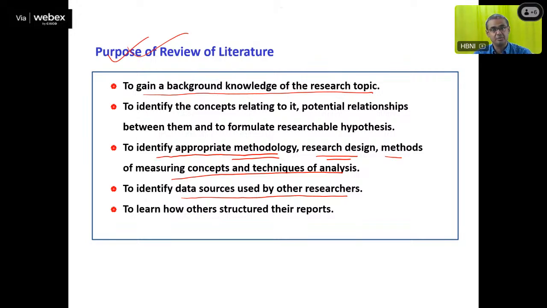You don't have to run here and there. You already have the library. You just refer to a library and you will be able to know. And, to learn how others structure their reports.